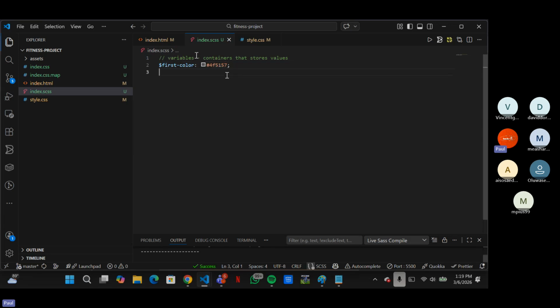Again, to store my second color, I use my $ again. It's not hard. $, second color. And I'm just going to use whatever is being recommended for me. Now I have 2 colors. If I want to, I can store the third color, and it is this.